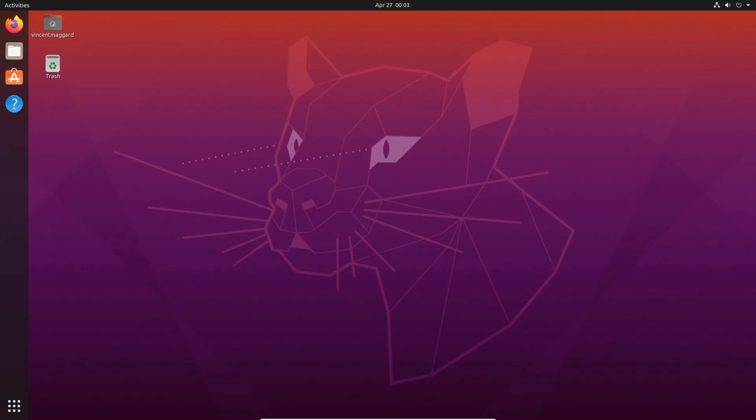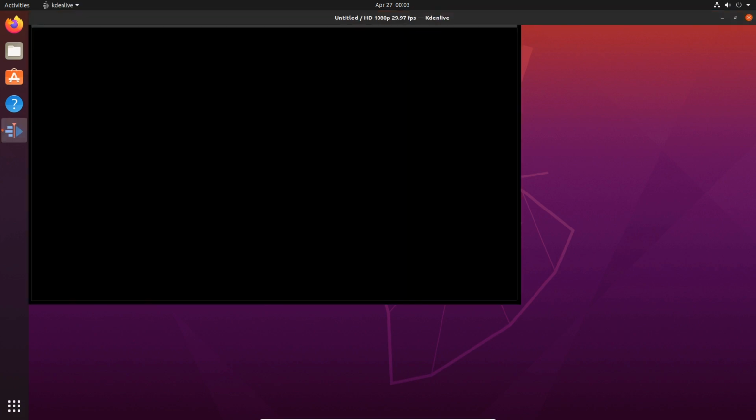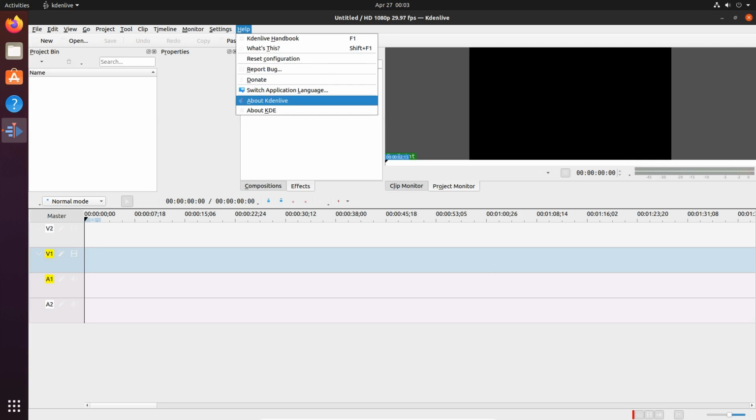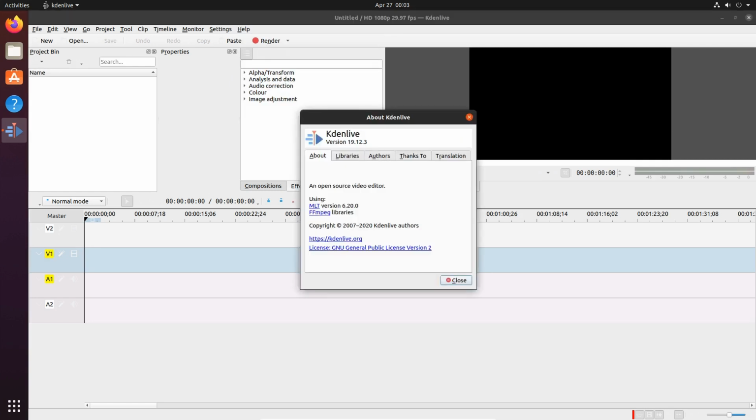So let's take a look. I'm going to look at Kdenlive here and show you it here. Let's take a look at Kdenlive running on Ubuntu 20.04, and I'll check and see what that version is while I'm in here for you. Let's do About Kdenlive, and let's take a look here. 19.12.3. Okay, so I was correct about that.